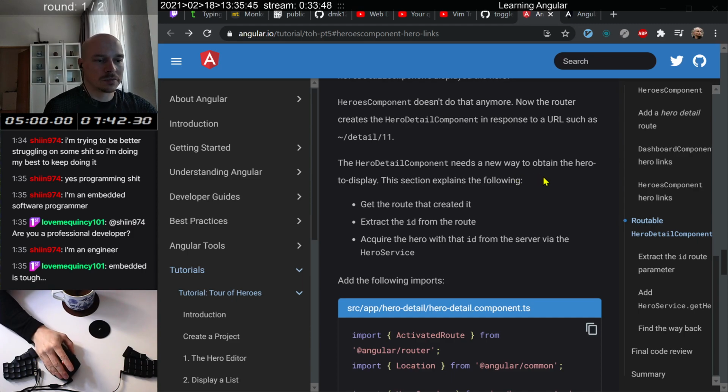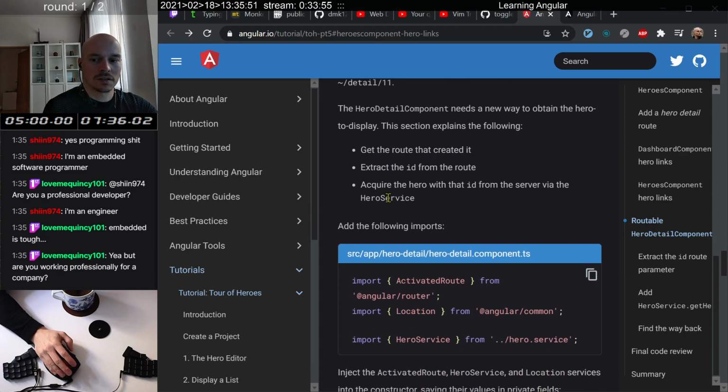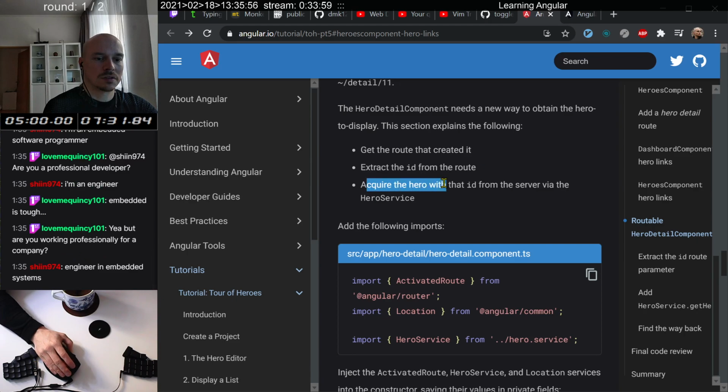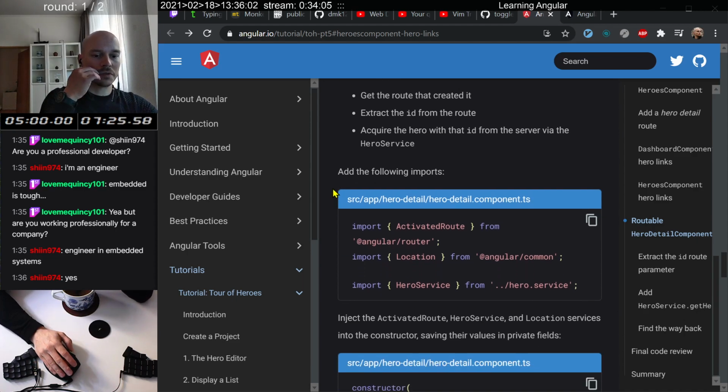It needs a new way to obtain the hero to display. This section explains the following. Get the route that created it. Extract the ID from the route. Acquire the hero with that ID from the server via the hero service. Okay, so we will be using the hero service.